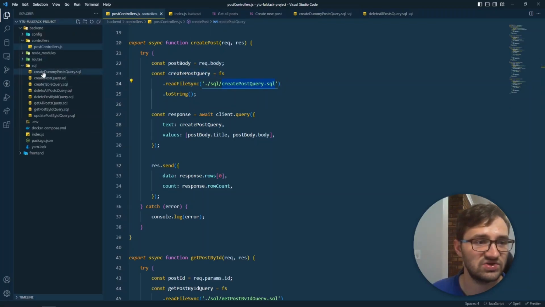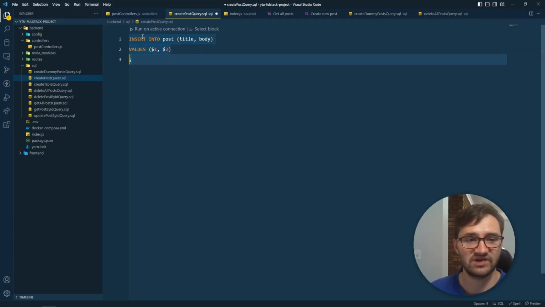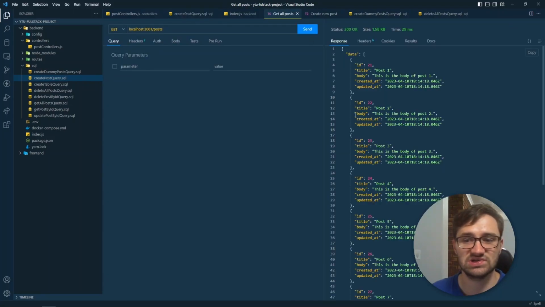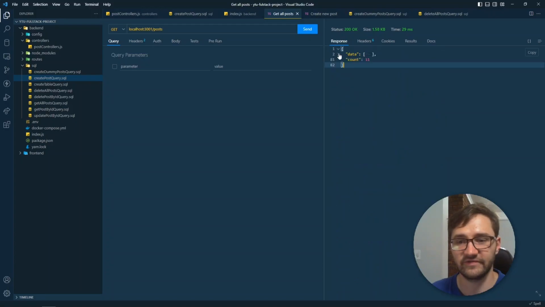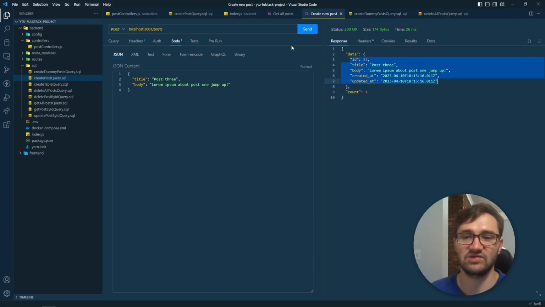So what we need to do is go to create post query, and when we add something, we want to return it as well. So we can say returning everything, like this. And let's try it out again. Get all posts. There is a total of 11 posts. Let's create a new post. Let's send it. And there we can see we get back the data in that query.